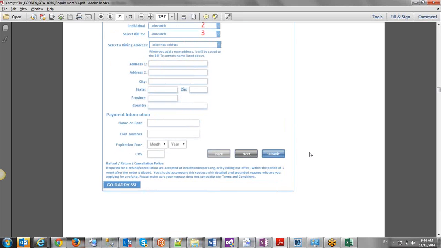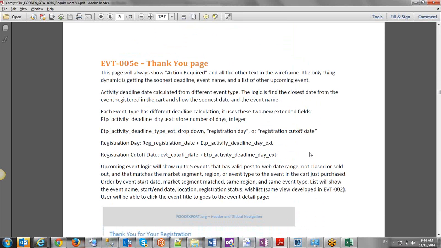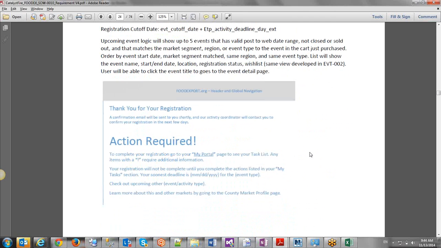All right, so that's the checkout, and then they go to the final thank you page. The thank you page has some small requirements, so let me talk it through. It's a static page with all the text information, with only two things dynamic. The one text here says, okay, your soonest deadline is blah for the event.